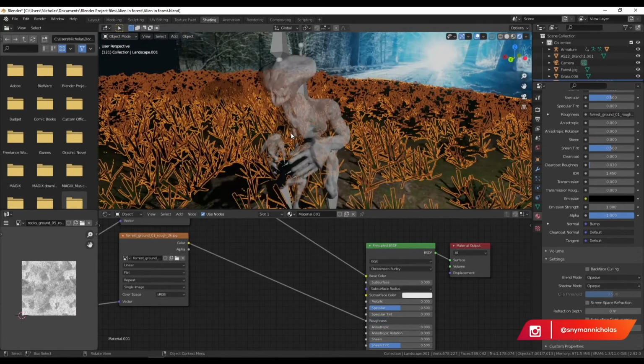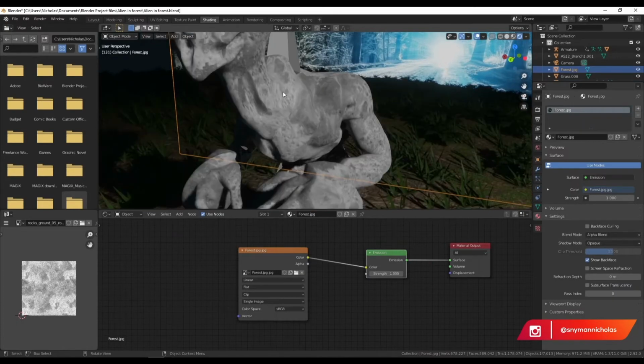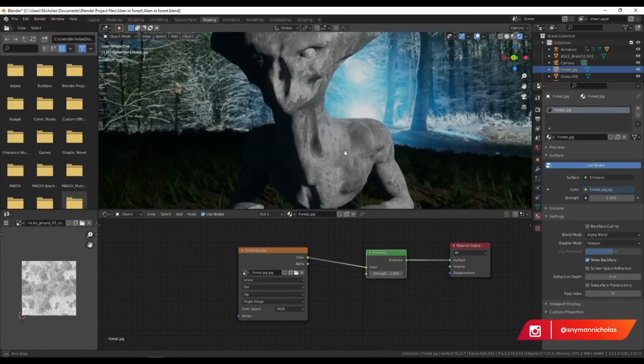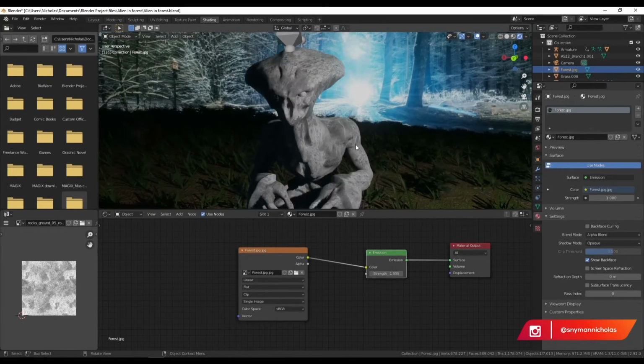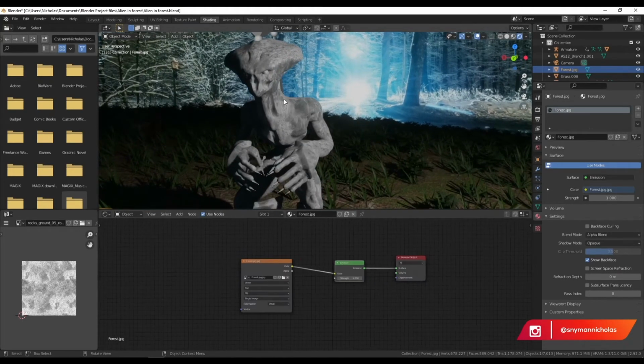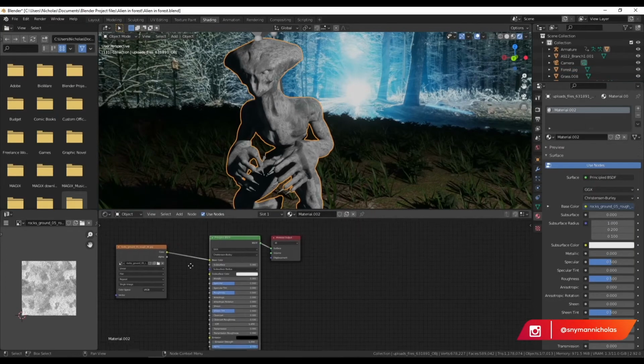So, I mean, guys, look at this already. You've got some interesting color variations on his skin and stuff. So that's what we want, you know. Because I think aliens would probably have really weird looking skin like this.